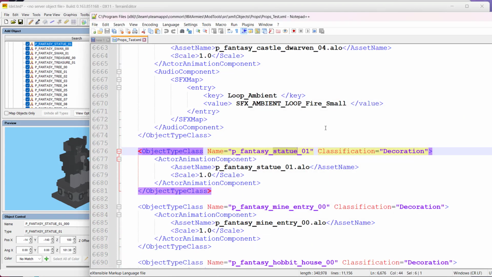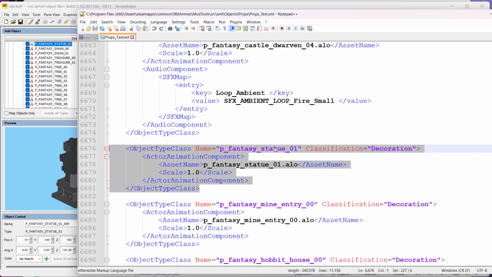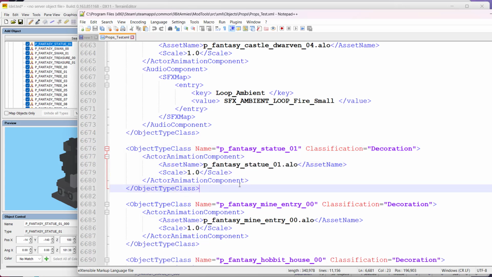And this should bring us right to the prop that we need in the XML file. Now, this is the entry for this prop. Okay, so this is our prop entry from the source files. Before we do anything, we need to create a new XML file.